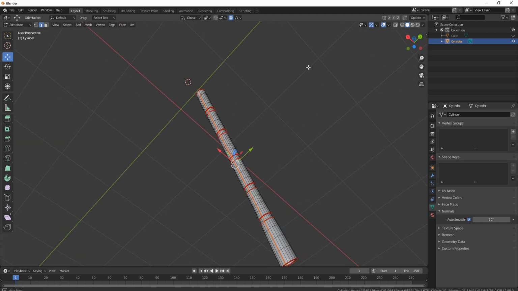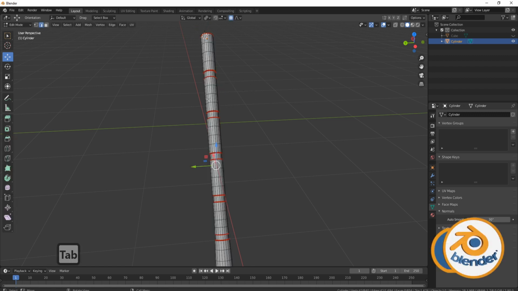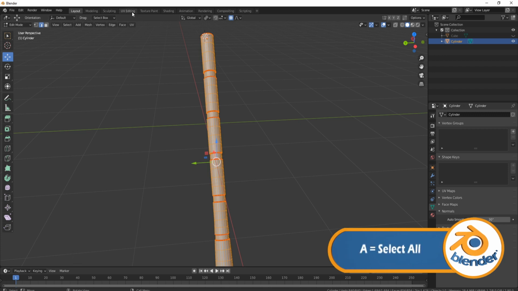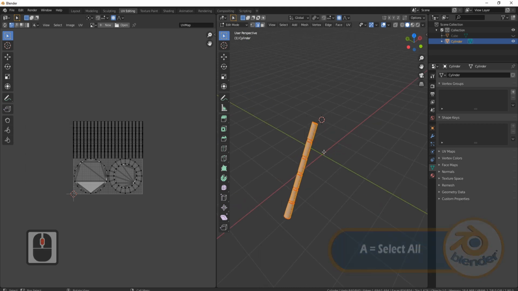That's not something we want either. All right, so the next thing we want to do now is actually unwrap this. So I'm going to grab everything with A. I'm going to come over to UV editing. And first of all though, I need to make sure I reset my transformations. If I don't reset the transformations, this won't unwrap correctly.